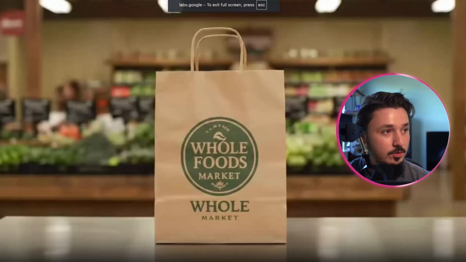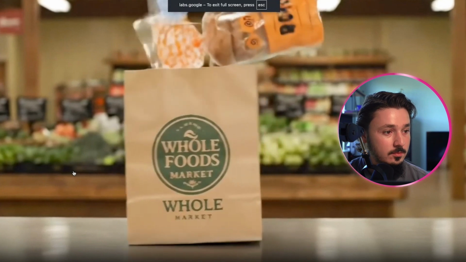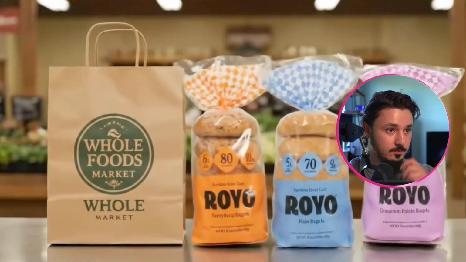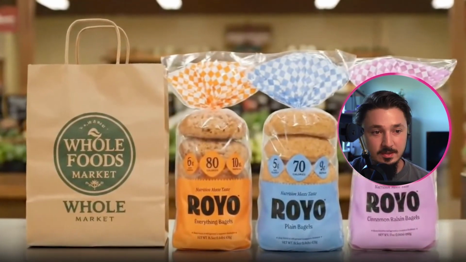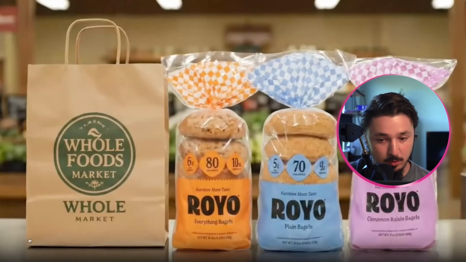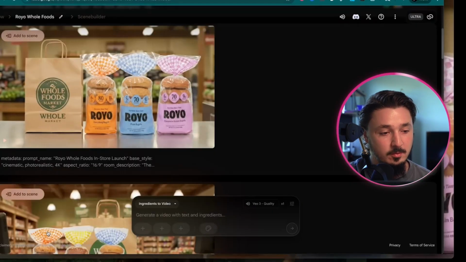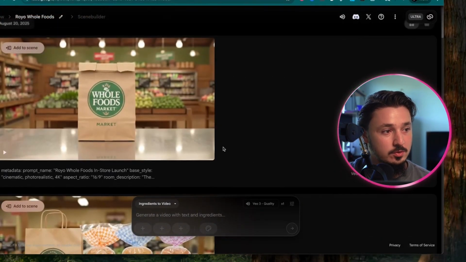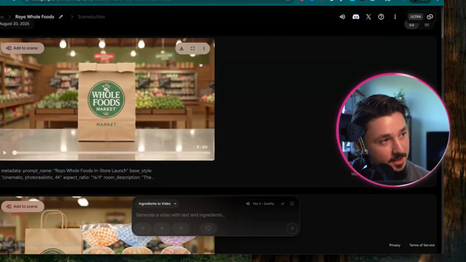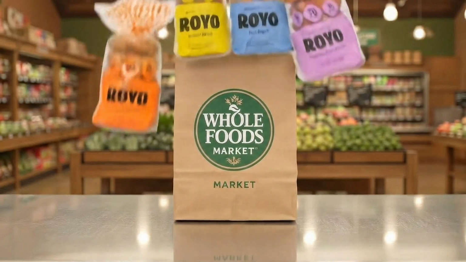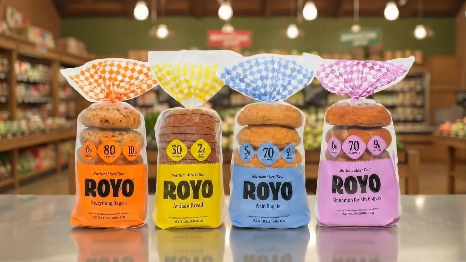And this is the output. This was not bad. My only problem with this one was the Whole Foods bag. It says whole market, which is not true. It's Whole Foods Market. So there's a little bit of mess up going on here, but we're really close. We're making progress. So I reran the same prompt again, and this was the output. And just like that, ladies and gentlemen, we generated our product launch video. That's it. You can do this for any brand as long as you carefully modify the elements of this prompt.